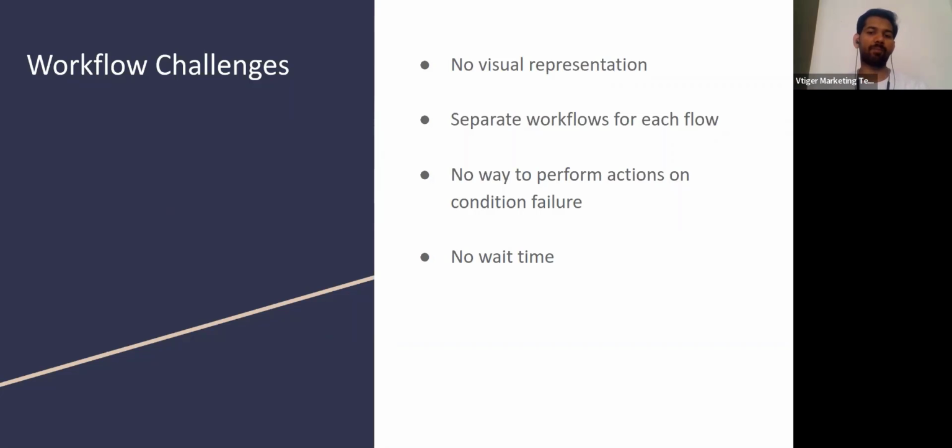Another challenge is that there is no way to perform actions on condition failure. In our workflows right now, the process of adding a workflow is that first we add the trigger, when to trigger this workflow. Then we add conditions: when the conditions are satisfied, execute these particular actions. That is the flow, right? But when the condition fails, if you want to perform some actions, there is no way.